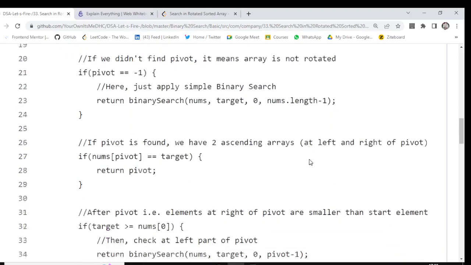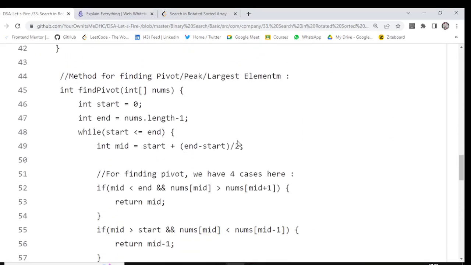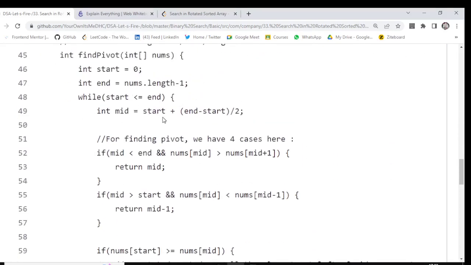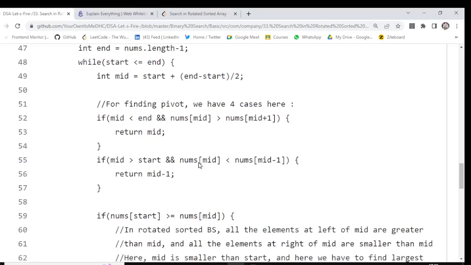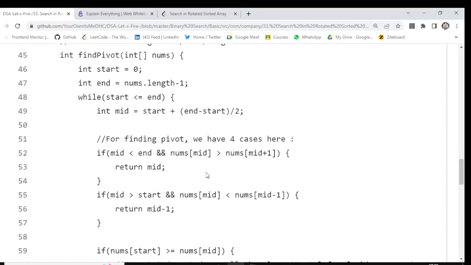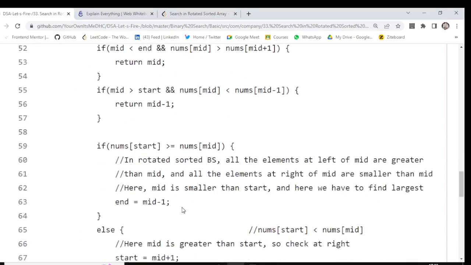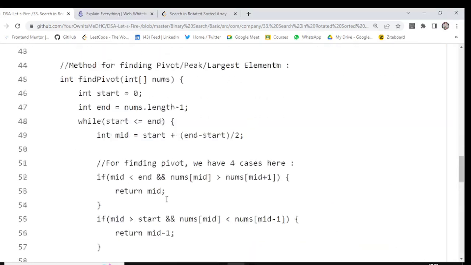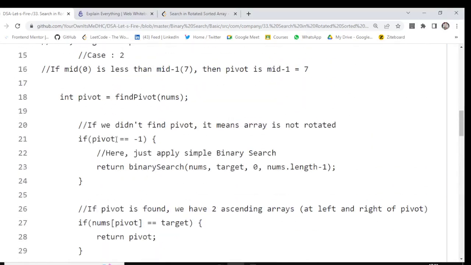So I have to find the pivot. The method of finding the pivot or maximum element is to simply apply binary search. I'll get my mid, and here 4 cases are there, just go through this. I'll add that link in the description, and for the future there is also a commented detailed explanation. If the pivot returns -1, then the array is not rotated, it's just a simple sorted array, and I'll simply apply binary search.